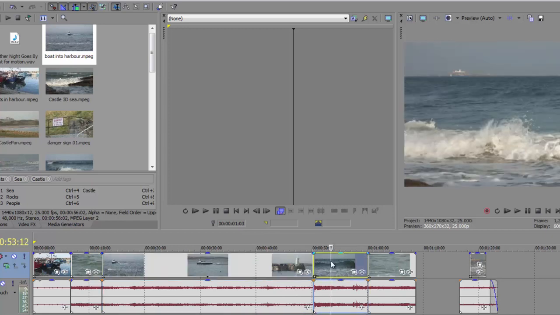So that's Auto Ripple, and that's customizing your toolbar. Some very powerful features and things that I tend to use a great deal when working with Sony Vegas Pro.